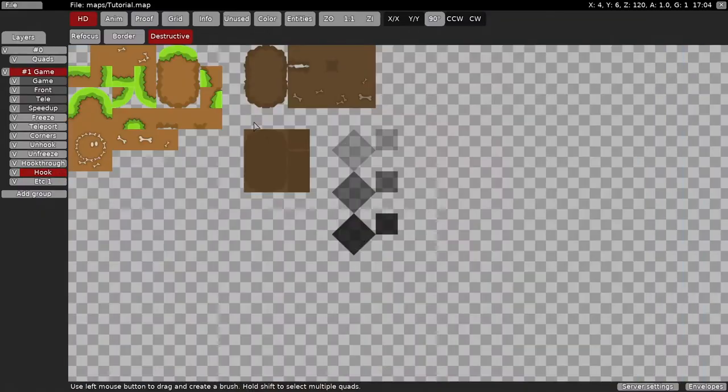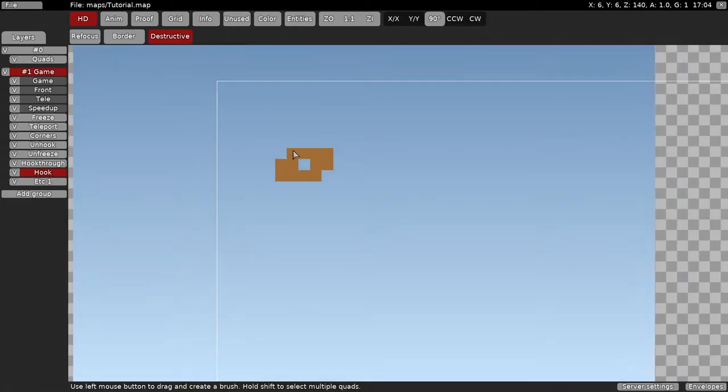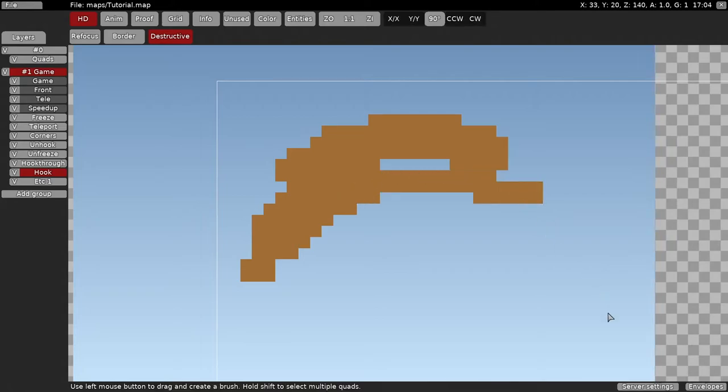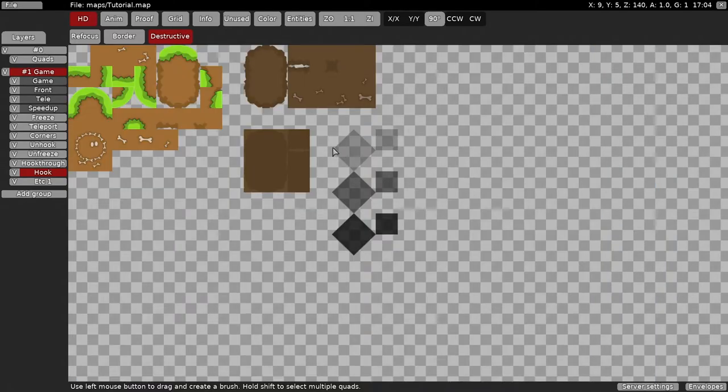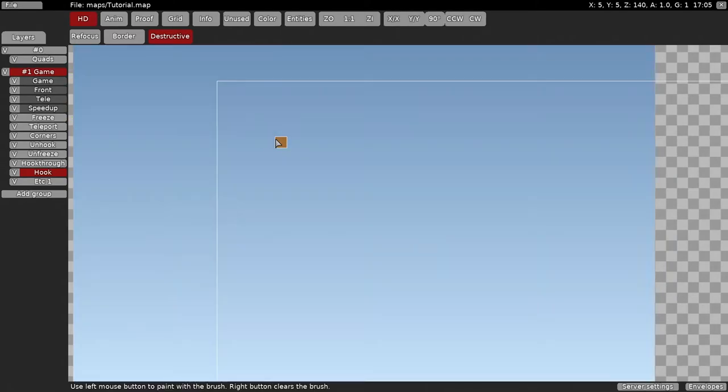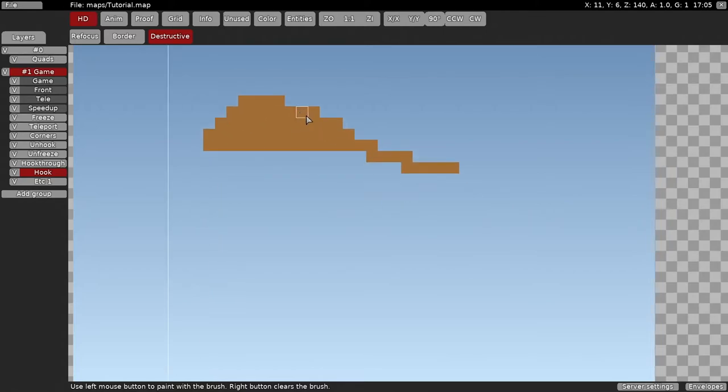Now we can finally place some blocks. Unless you sketched out your map on paper beforehand, I suggest using a very paint-like approach to making your terrain. I'll select the hook layer, right-click to clear out my current selection, hold space, select the plain dirt, and start painting away. You can right-click at any point to clear out your currently selected block, and then press left-click and drag to select multiple blocks.